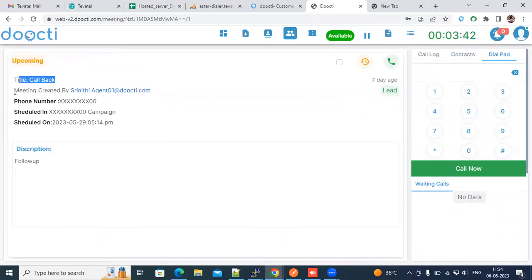So what is the title, when you have created, what is the customer number, what is the campaign, what is the description you have given. If you want to call the callback customer, the call option will be there. Just click the icon, the call will initiate.